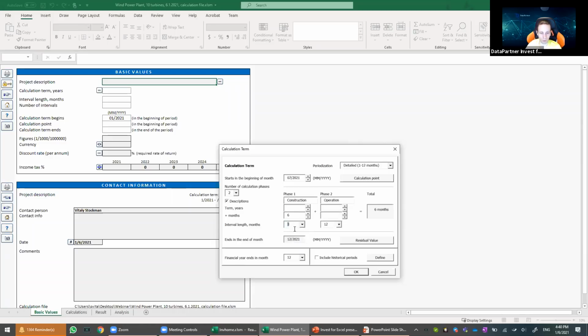Let's go with 3 months. So it will be 2 periods, from July to September, from October to December. And so we could make some investments in these time frames. And then operation phase, let's say it will be 10 years. And we'll be looking at it on an annual level, so 12 months per interval. So altogether we have 10 years and 6 months, and that's our periodization.